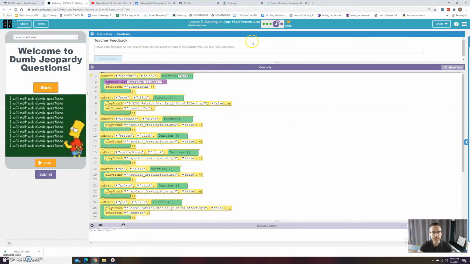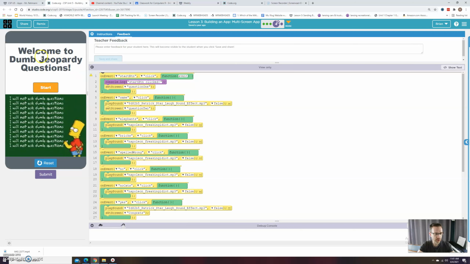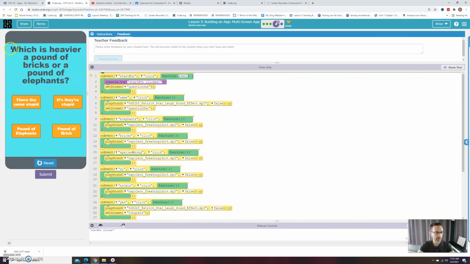Let me show you an example of an event-driven program. Right here on the left side, if I hit run, it has an actual button now because we created an interface, what people can actually see. If we hit start, it has a question and there are different answers. Depending on which one I click, it will do something, and that could be a new screen or a sound effect.